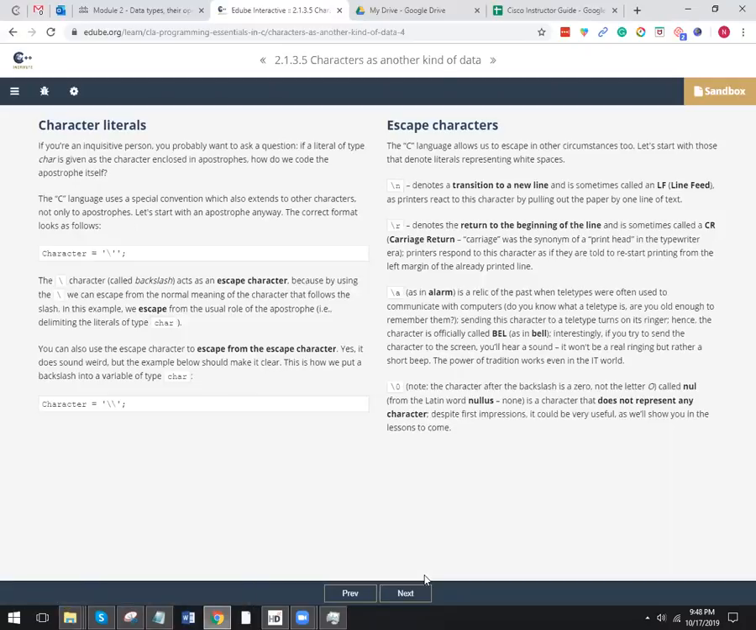Okay, let's have character literals. If you are an inquisitive person, you probably want to ask a question. If a literal of type char is given as the character enclosed in apostrophes, how do we code the apostrophe itself? So the C language uses a special convention which also extends to other characters, not only to apostrophes. Let's start with the apostrophe anyway. The correct format looks as follows. So this would be the format: apostrophe, then backslash, then apostrophe.